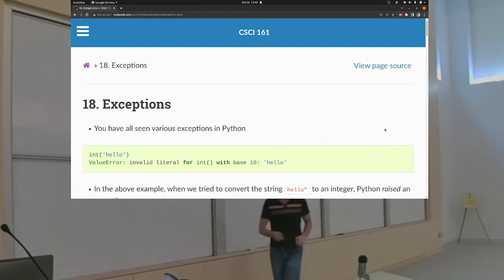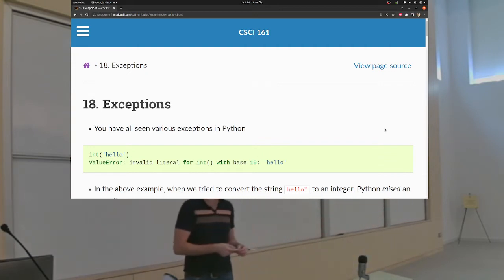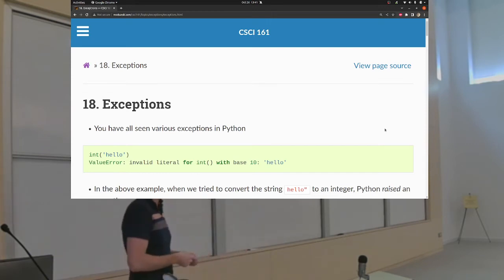Yes? Does that mean there would be something about opening up a file on the exam?